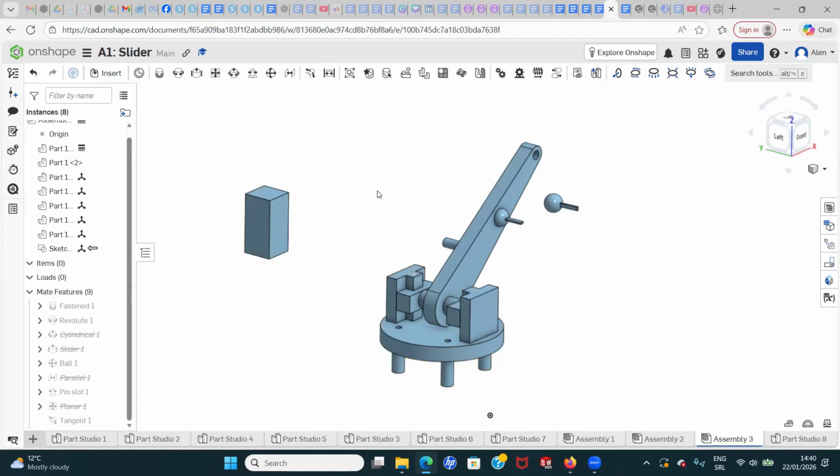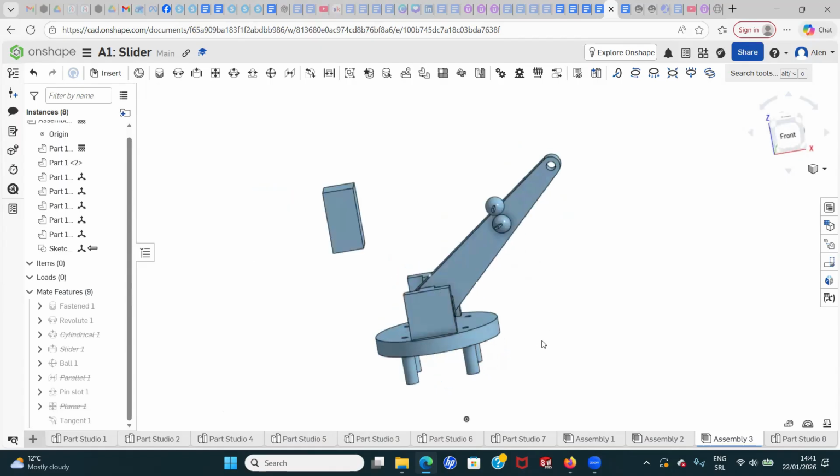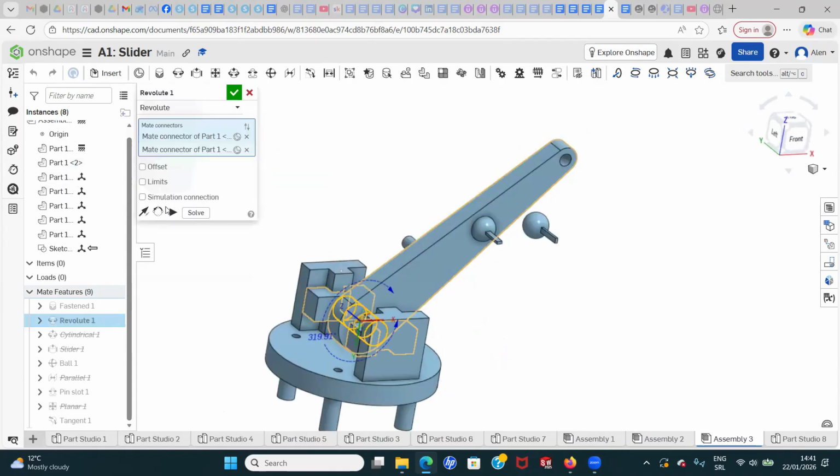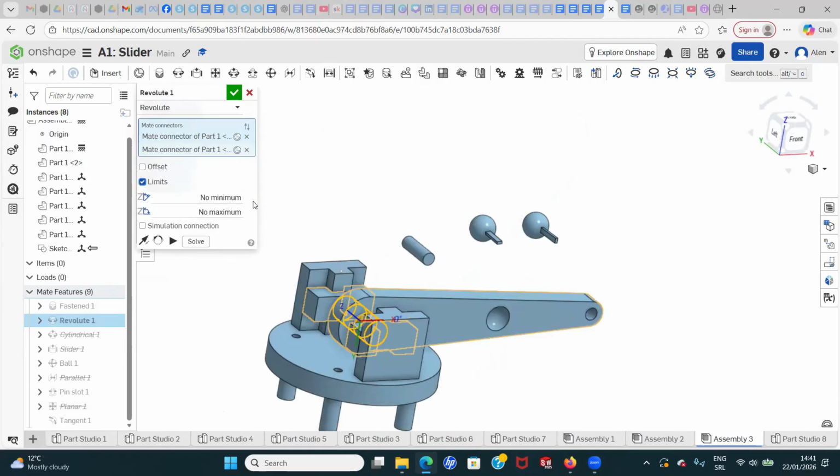In this video, we're going to show offset and limits, okay? So for example, if we go here to this Revolute edit, here we have two options, offset and limits, okay? So what is offset? We're going to show offset a little bit later. We can put here limits, okay? And we can choose here angle.